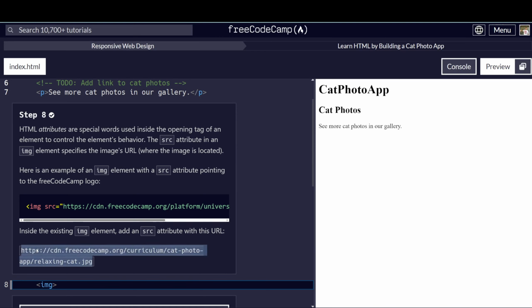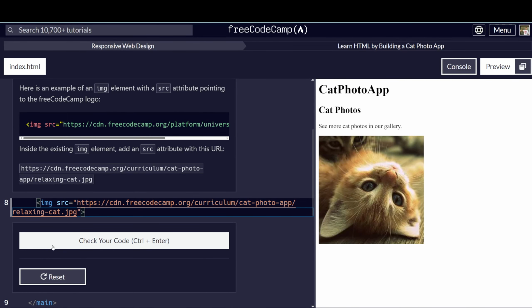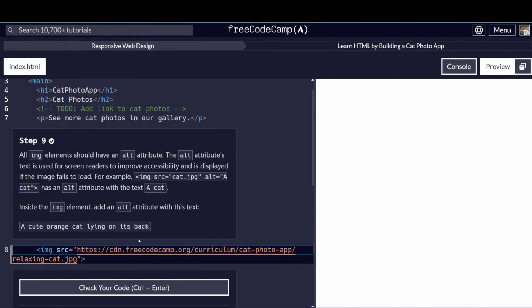So what I like to do is just Control-C or copy. Go here inside your image tag. We'll declare the source attribute, and then your image should pop up. Alright, check code, submit, and go to the next challenge.